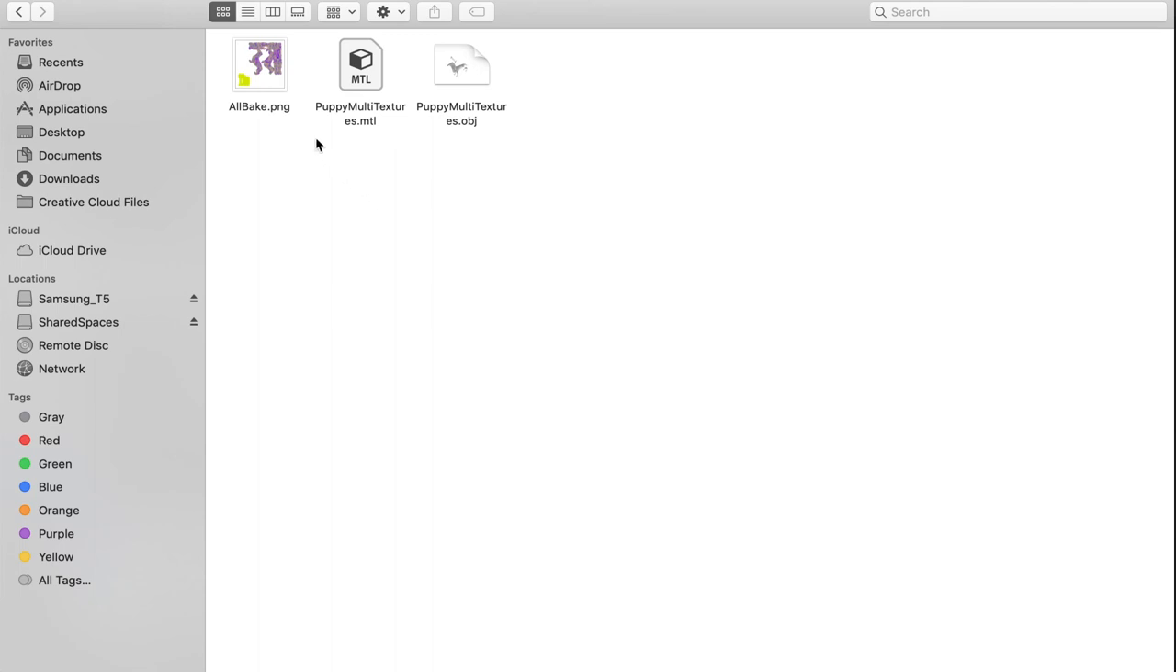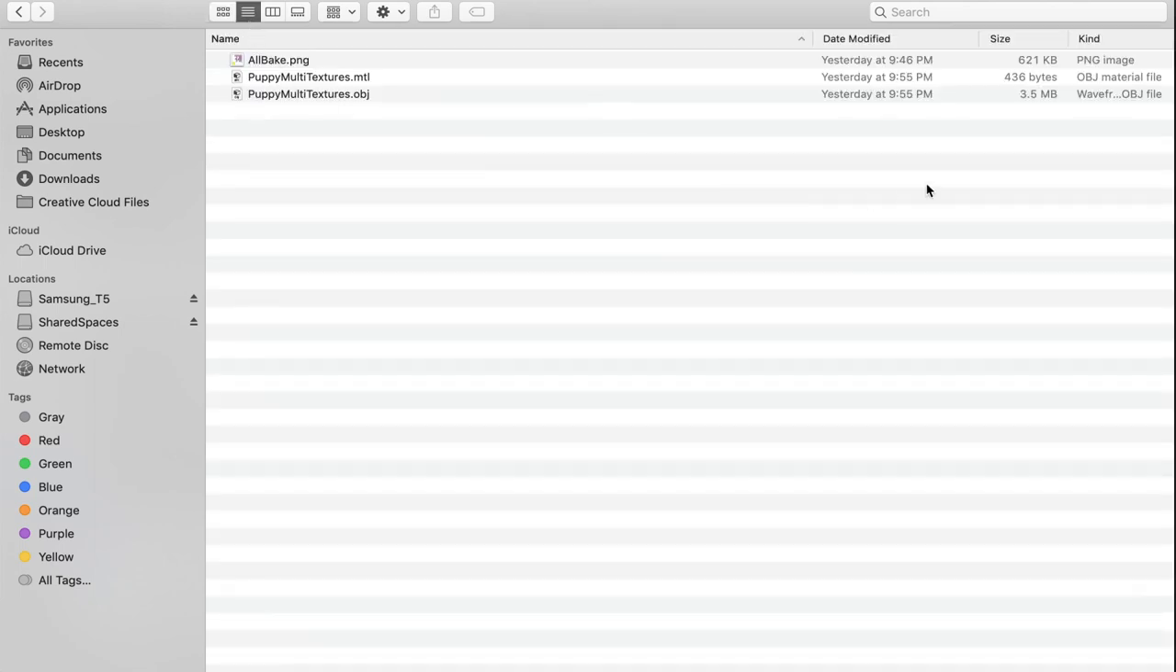These three files are required for uploading to the Shared Spaces app and should not exceed more than 5 megabytes when combined.